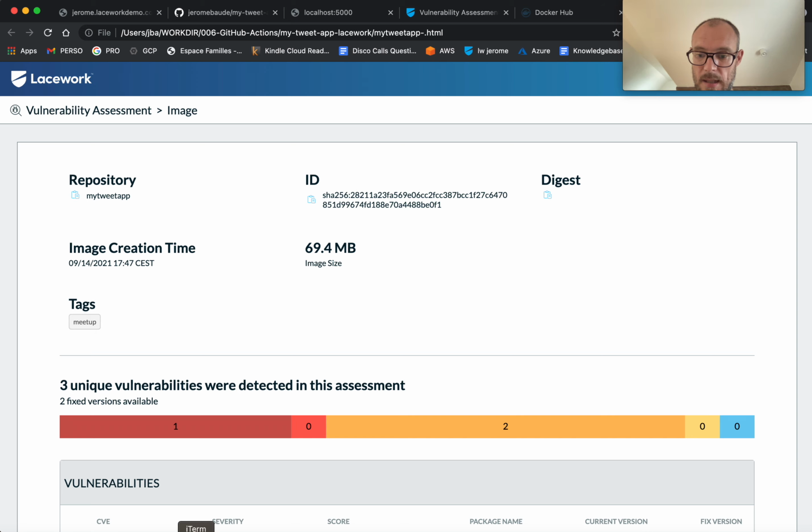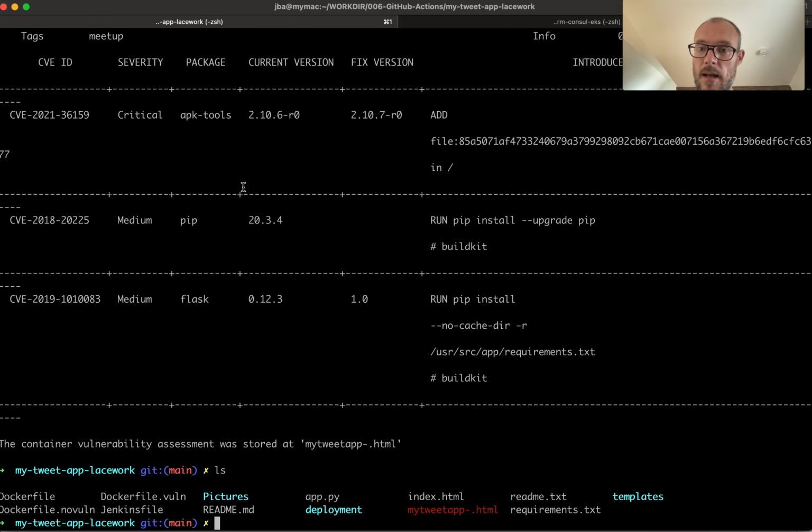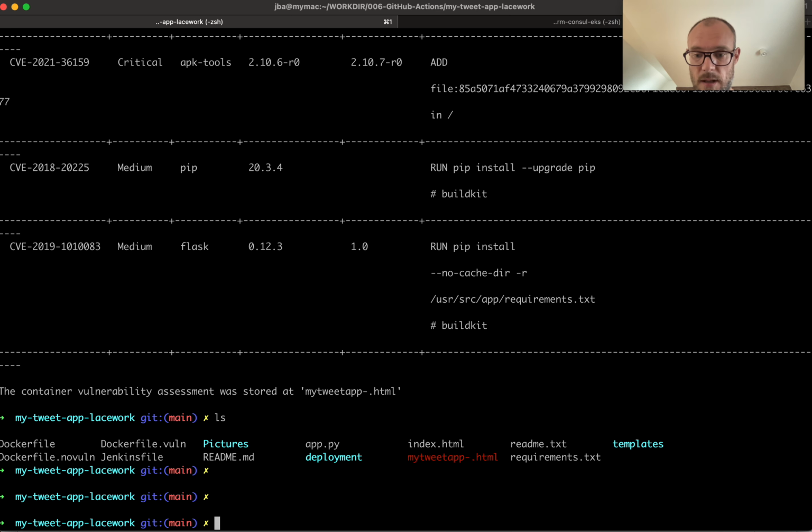Something is wrong, and it's because of these APK tools, which are not at the right version. There is a fixed version available. I need to make some changes, but let's assume that I push my code without making any change, and let's see how I'm going to detect that during my CI/CD pipeline.